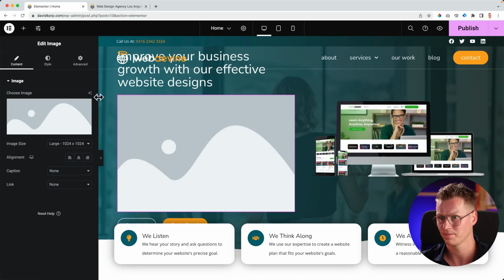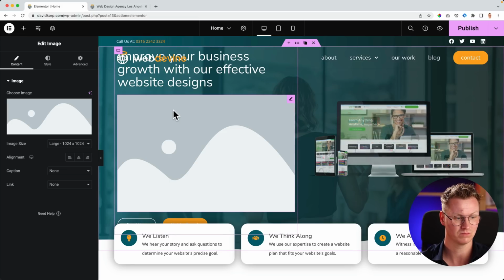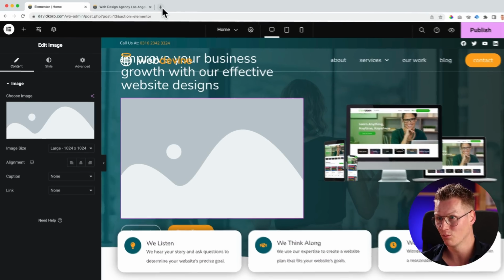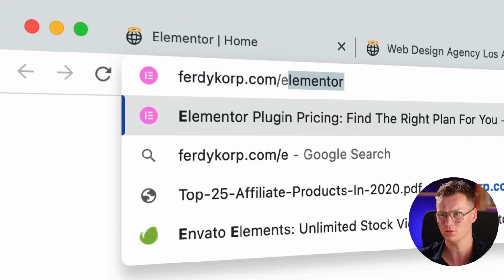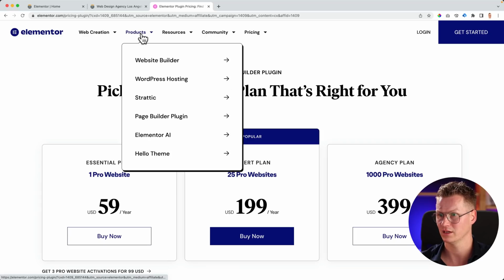What else can I do in the future? You can drag an image over here. Click on AI. And then you can prompt it with keywords. And then it will generate an image for you. If you want to learn more about what's going to happen with Elementor, go to ferdycorp.com/Elementor. Then go to products and go to AI. If it's not there yet, it is. Click over here. And here you will see what's coming up.